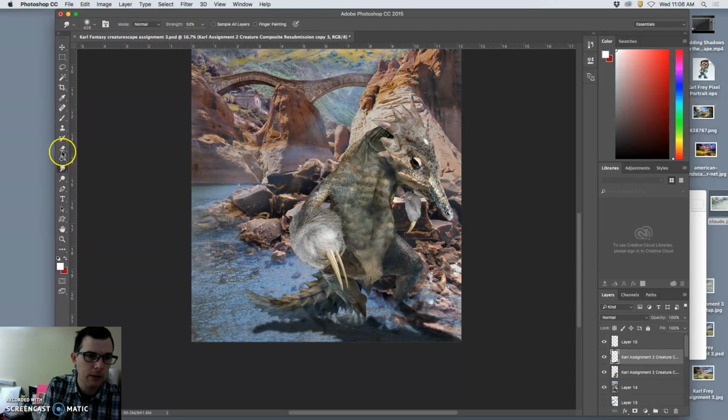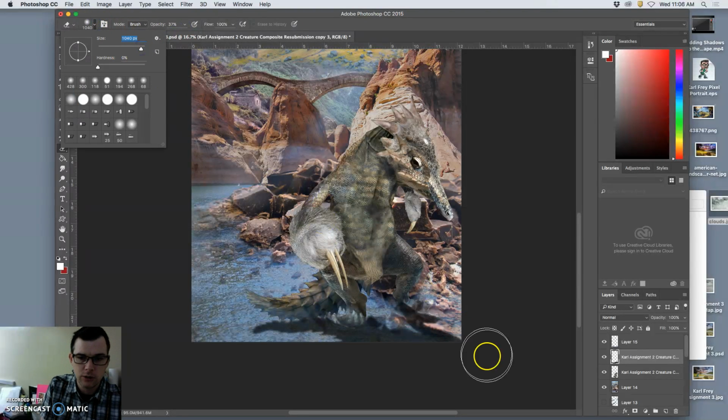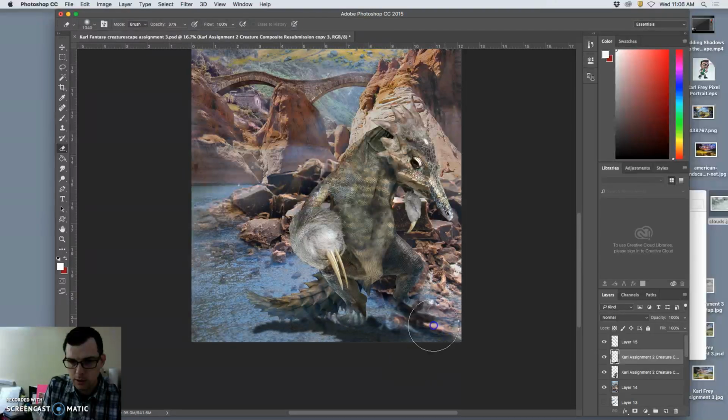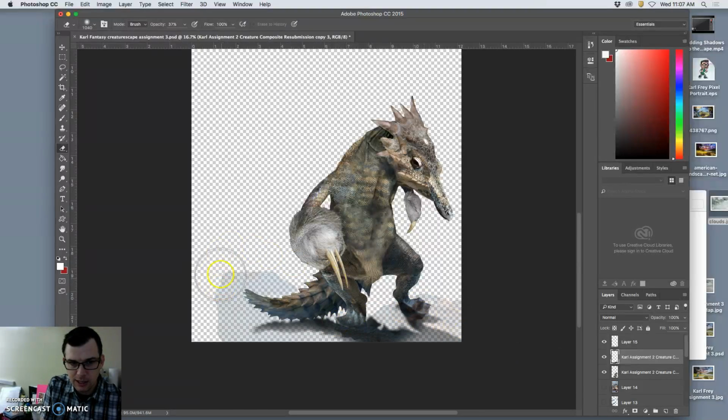All right, so now I'm going to go to the eraser, low opacity eraser, soft edge, large. It gets darker and darker as it gets closer to its source. And now I'm going to turn off my background layer, and I can see what I've added in.